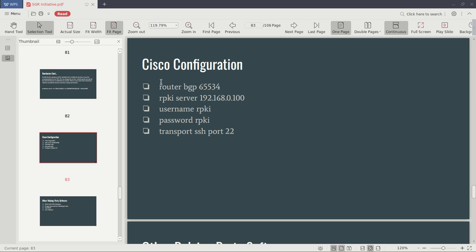Now this is for the case of the router that you want to communicate with the Routinator. This is for the case of Cisco. You can follow this sequence of commands to configure your router to communicate with your RPKI Routinator relying party software. Now this username and password you must have already created in that particular server that is running Routinator, and you want this communication to happen in an SSH encrypted manner.